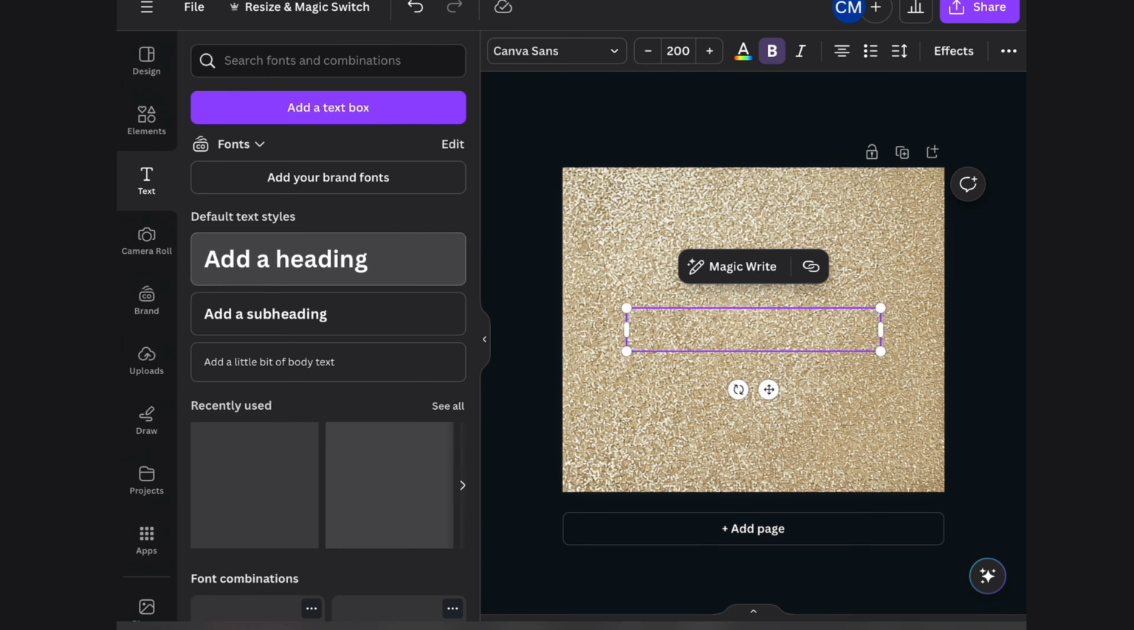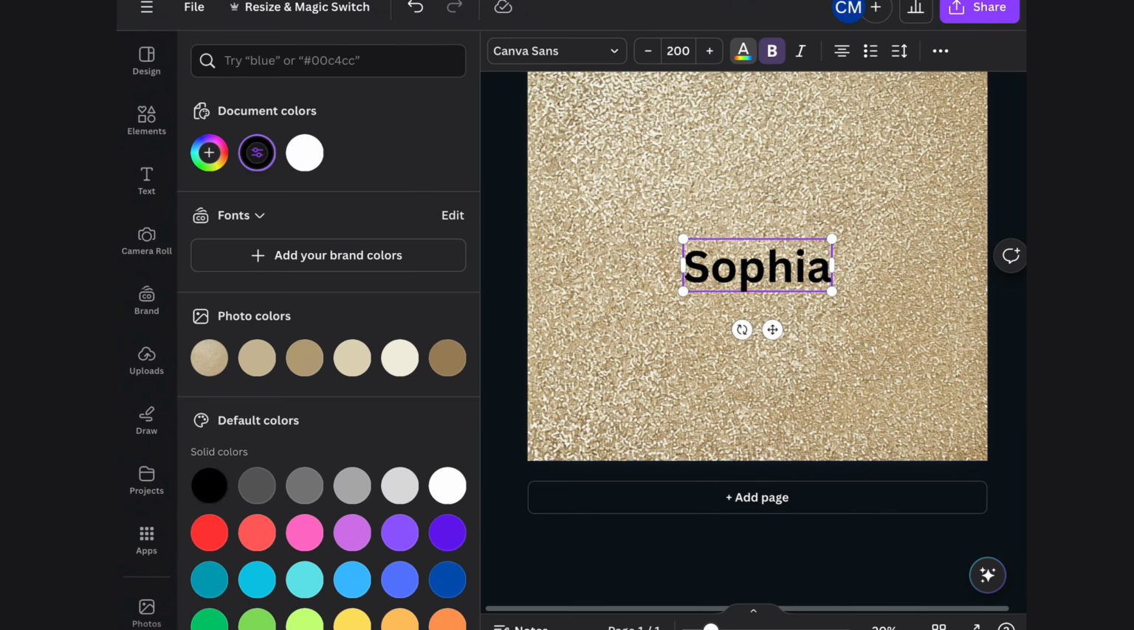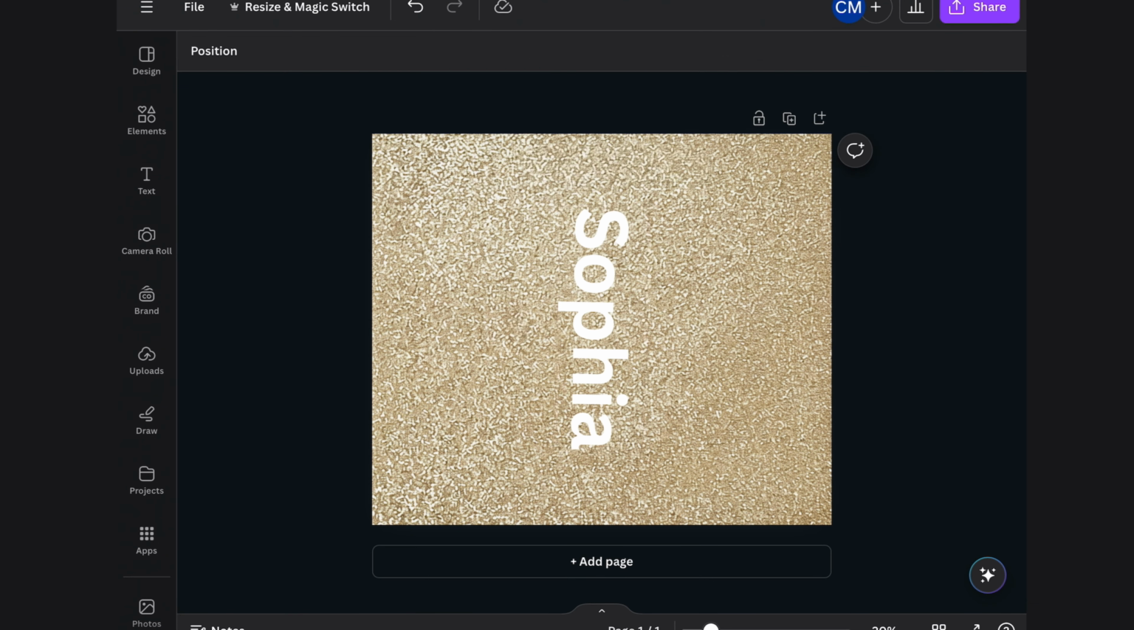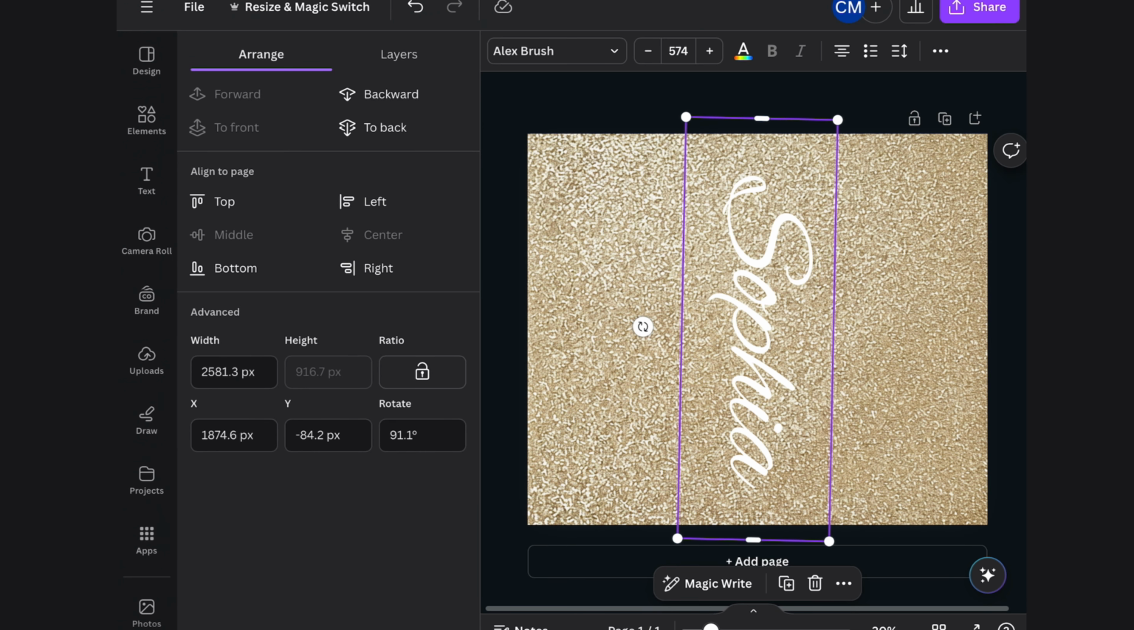The final step is to add the text. This would be the customer's name. You can choose any font you want, but for this design, I will choose a handwritten font because it looks good. Make sure you center the text.